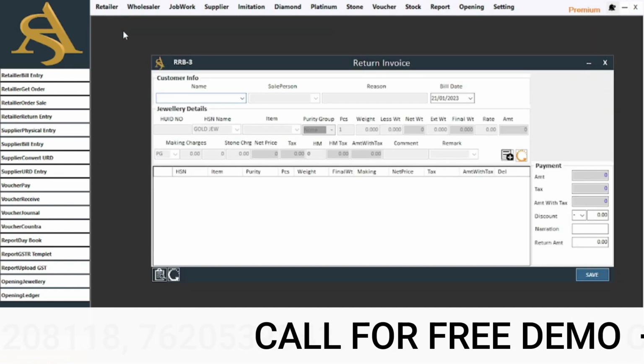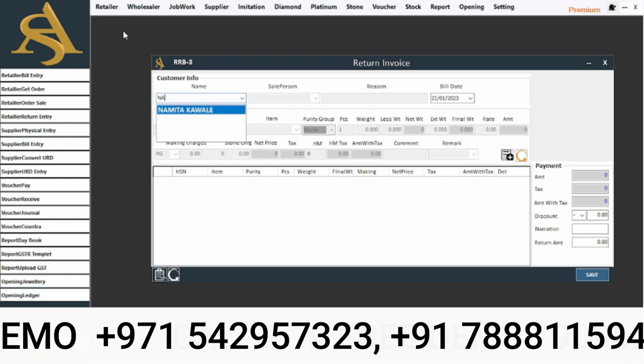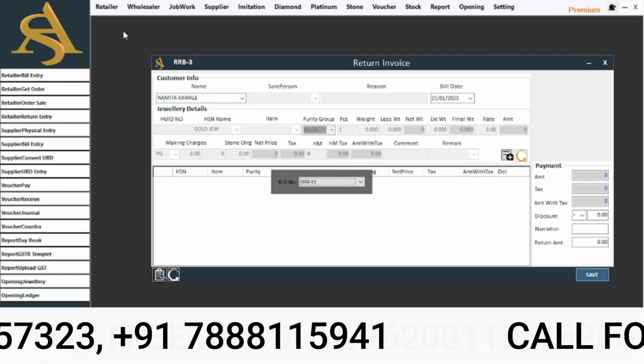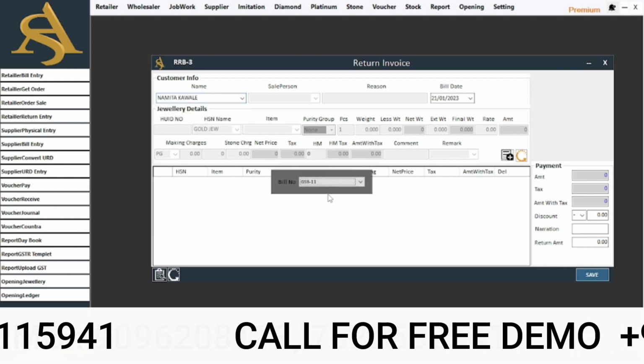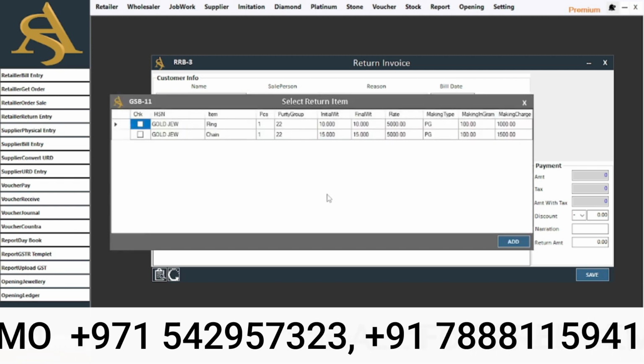As soon as you enter, the Return Invoice opens here, where after adding the name of the customer, enter the bill number and you are shown here. Enter the bill number. As soon as you enter it, the form for Select Return Item opens here.